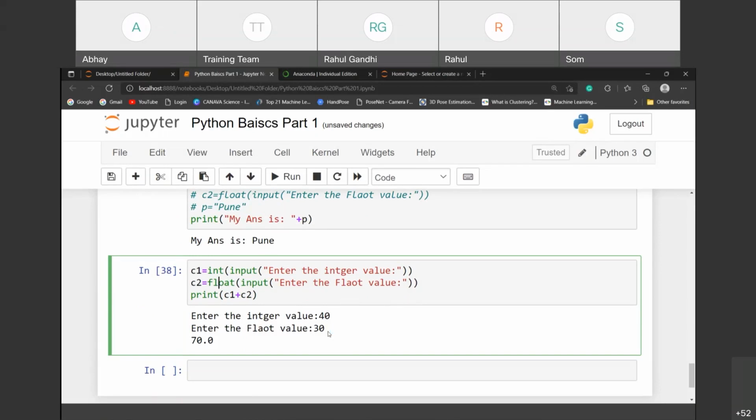And not only can you do plus, means addition and all, you can do formulas too. Do you know the area of circle formula? Pi r square. Anyone knows? Maths formula.